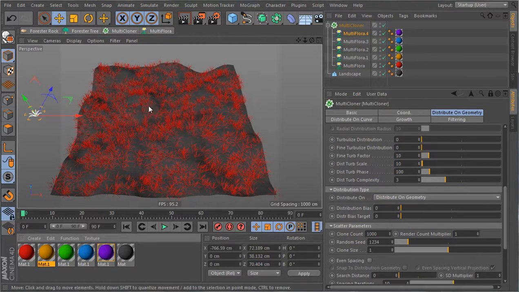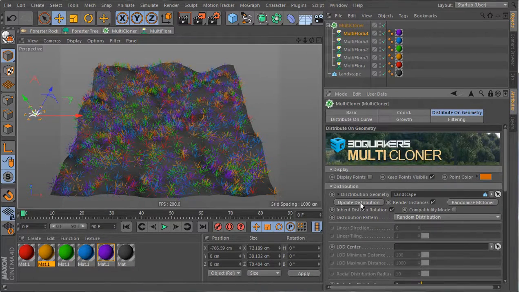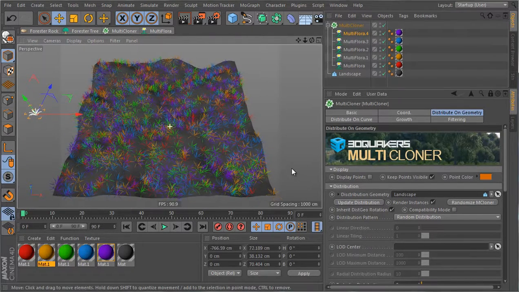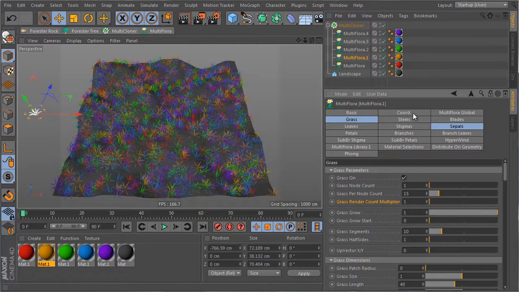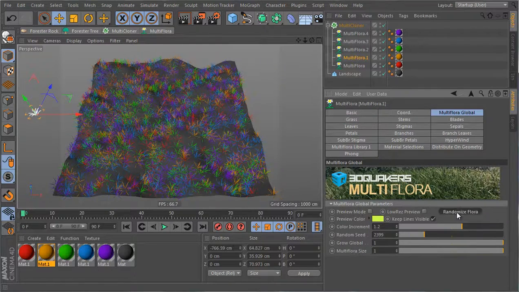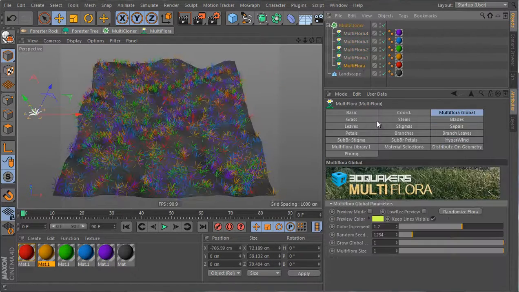Now I did change the materials, but the display in the viewport did not change. For that I have to update the distribution, and then I will see the distribution update like so. I can go to each Multiflora object and still edit it. For example, I can go to the first one and change the randomization, and I'll see that the result updates in real time in this case, because you only have to update the distribution whenever you have new children added to the MultiCloner. But any change you apply to any of the children is reflected directly under the MultiCloner object.